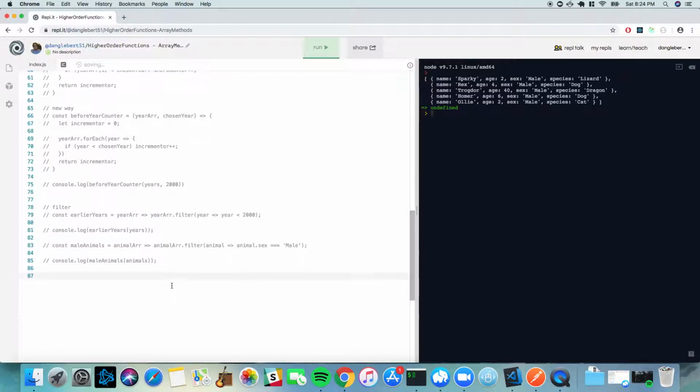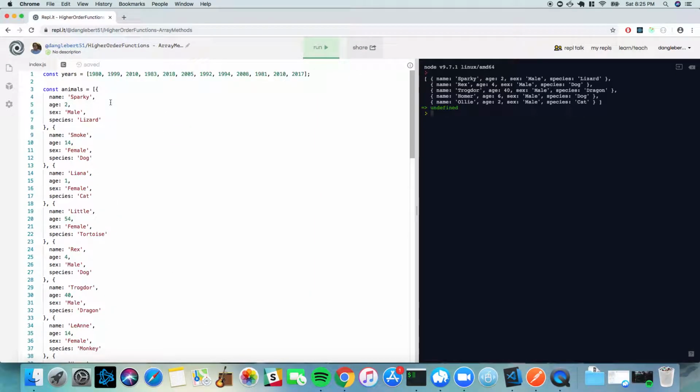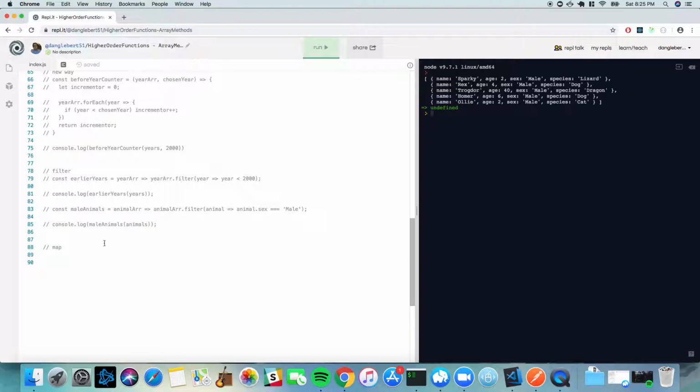Let's move on to map. Now map can sort of do the same thing as filter, except map also has the power to make an entirely new array based on the specs that you pass into the map. So let me just get straight into an example. Let's say we want to multiply each year by 2 and put that into a new array. I know it's absolutely useless, but it's our little contrived example we'll go with here.